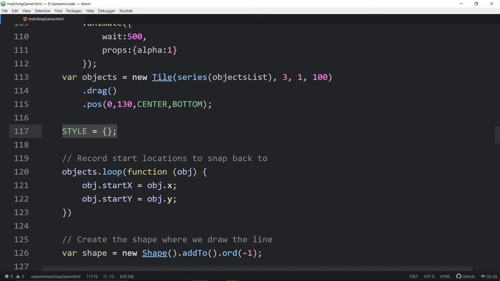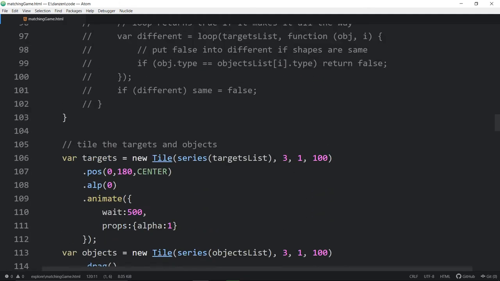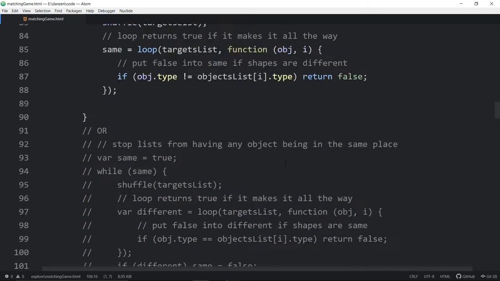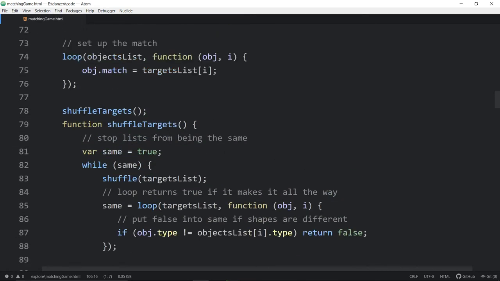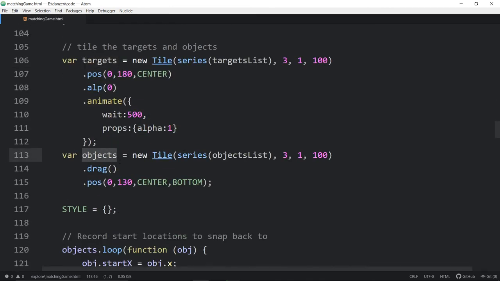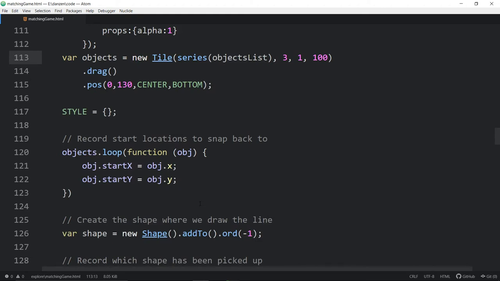Okay, so record the starting locations. We want to be able to snap back, so we're going to loop through all of the objects. Now, what the heck are the objects? Ah, right, okay, so it's a little bit different now. Targets are the targets, and that's what we're clicking to. Where did the objects go? They're underneath here. Objects are the objects. So it's no longer object list and target list; it's targets and objects. If we had called the lists targets and objects, then what would we call these things? And these are the things we're actually going to be working with more. So I like calling the things that we're working with, the actual objects, the base name.